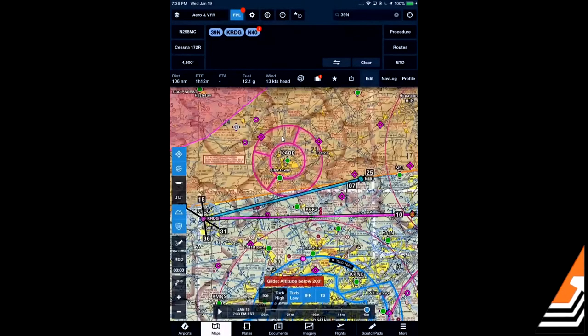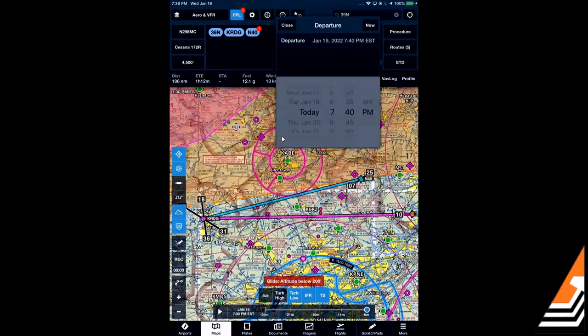Now, if we look on the top right portion, we've got three other buttons over here, procedure, routes, and estimated time of departure. So we've also got to enter in manually an estimated time of departure. Otherwise, ForeFlight doesn't know what weather to use. It doesn't know what winds aloft, for example, are going to be. So I'm going to press the ETD button over there. Let's say we're going to be departing at 8:30 p.m. local. So I'm going to get that set in there.